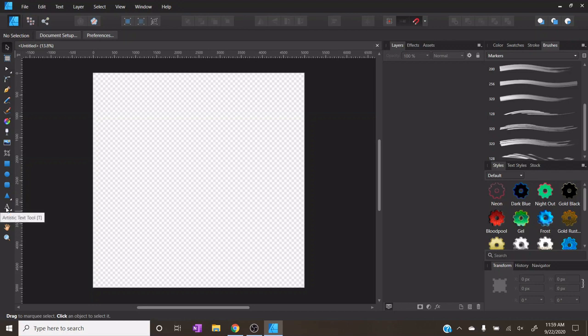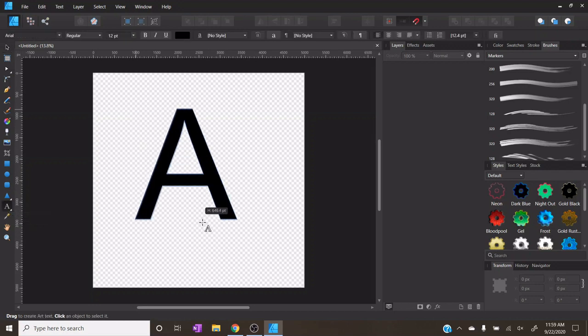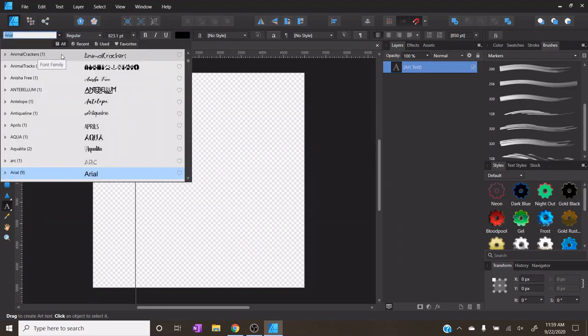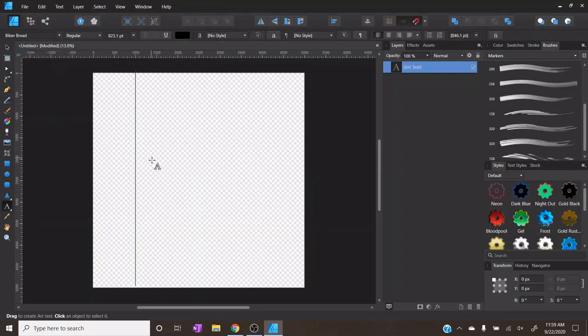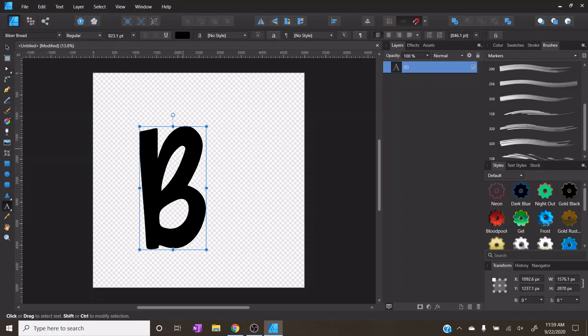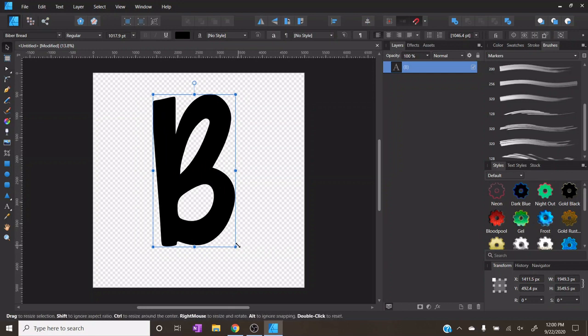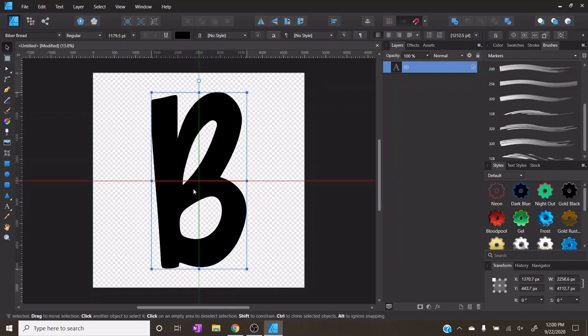Next, we'll select our text tool. You can click and drag to make your text any size that you want. And then we can choose our font from our drop-down menu. As I mentioned, we're using this Biber Beard font. And I'm just going to go ahead and type the letter B. Now I always like to resize these as big as I can get them and center them on the page. I'm going to double click on the name in our layers panel, and I'm going to rename it just so it's easy for you guys to follow along. So this is going to be our base layer.